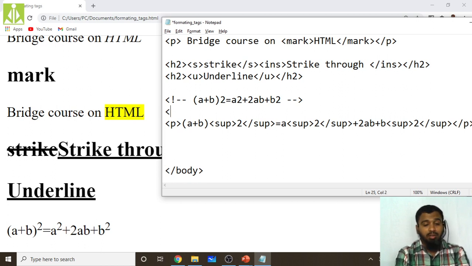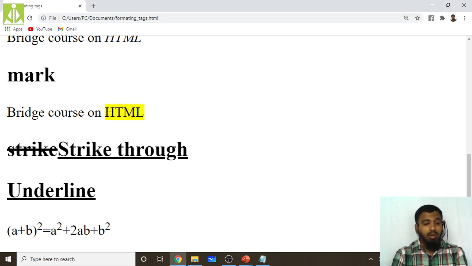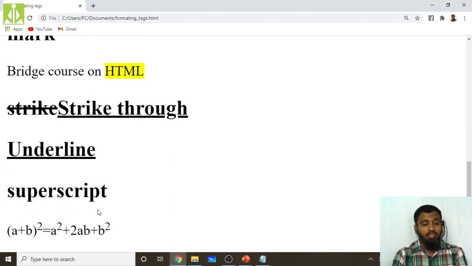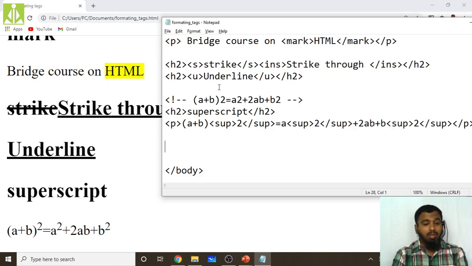So here write superscript. Okay, superscript, h2, this is slash opening tag and closing tag. Here refresh. Superscript, a plus b square plus 2ab. So here you can add the same thing.